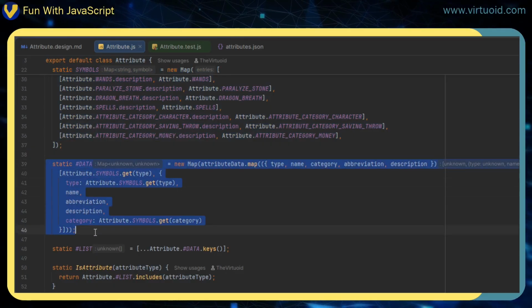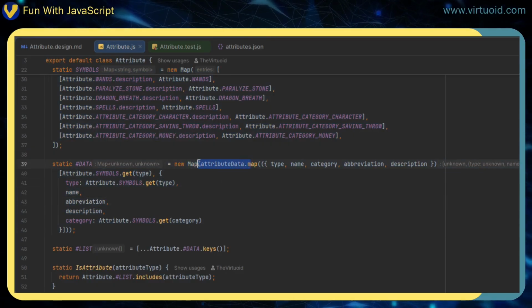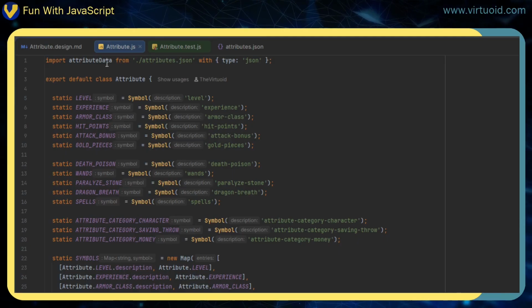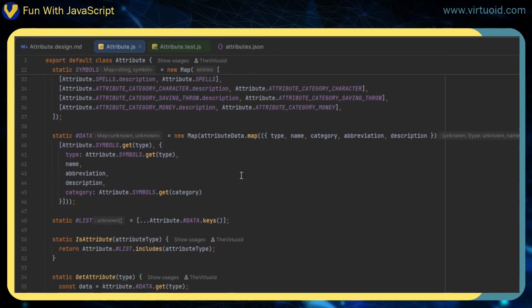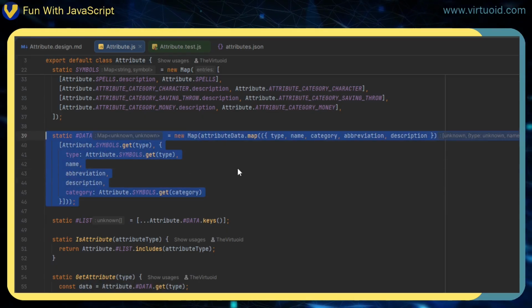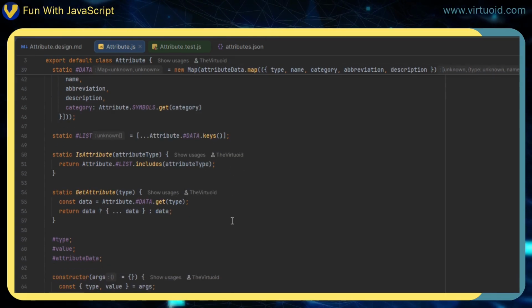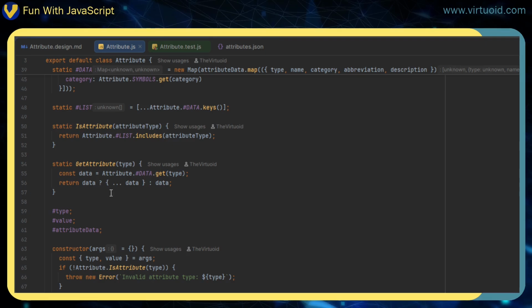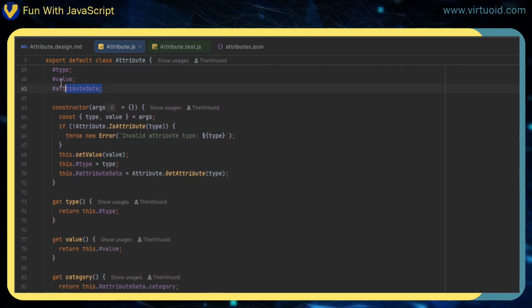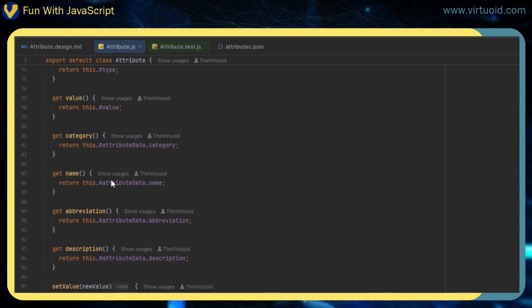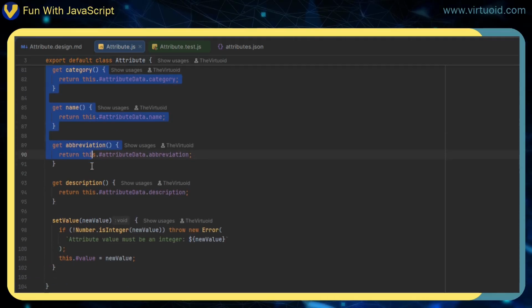Here's where I build the data attribute. This is where I do build it from the attribute data, which is what we imported here with the type JSON. So this is what builds our static data map, because this data map then has all the different data, and this is what we access for all of our data. Here's our is attribute, get attribute. They're real simple. So here's our type, value, and attribute data. We load in the attribute data when we get that attribute. Here's all of our getter functions.